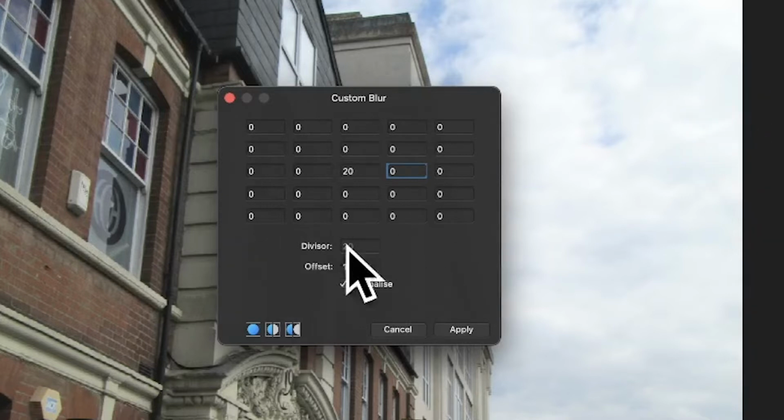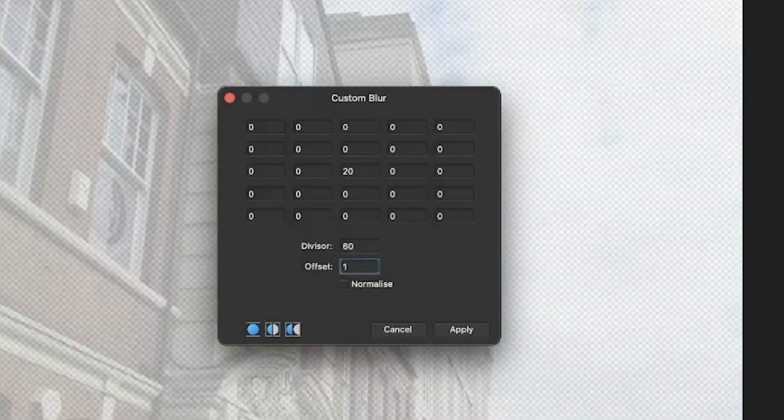You've also got this divisor, which it works out for you based on, you can see 20 there. So it's worked out a value of 20, and that's the normalized setting. So if you don't want that normalized, you can just turn it off, and then you can enter and override it. You can put it to 60, say, and you can see what happens. You get transparency. So it's actually more powerful than just being a custom blur.